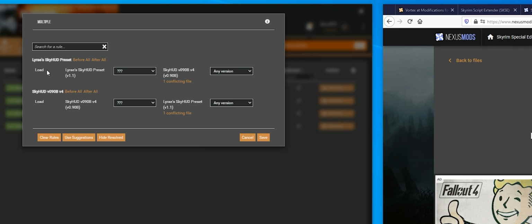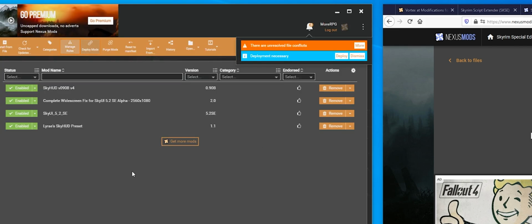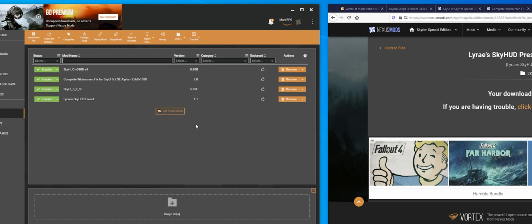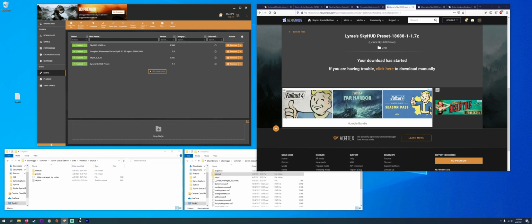So here we have the two different presets for SkyHUD, the Oblivion and Lyra's, and it's asking for load order. We always want to have SkyHUD load first and then our newest preset load after. So Lyra SkyHUD will load after. Click save. Let it resolve. We'll hit deploy. And now I'll launch Skyrim.